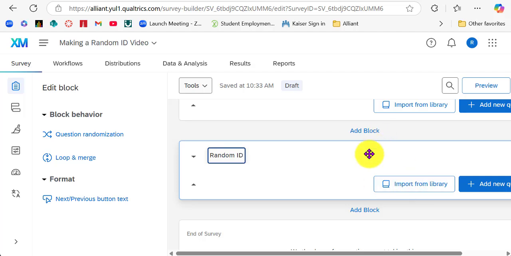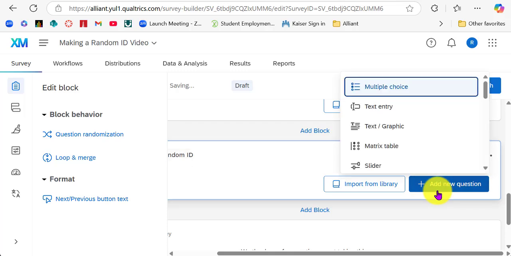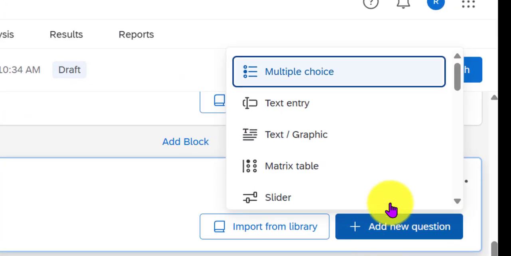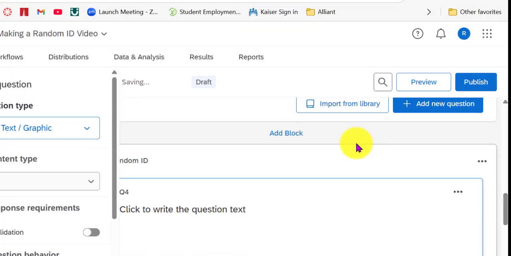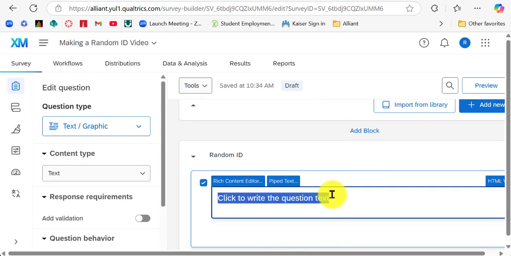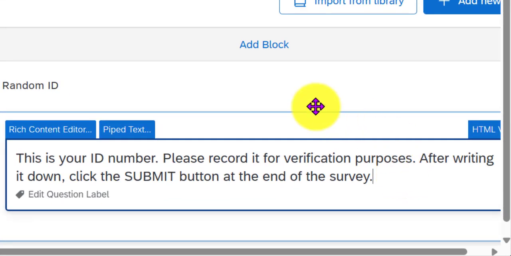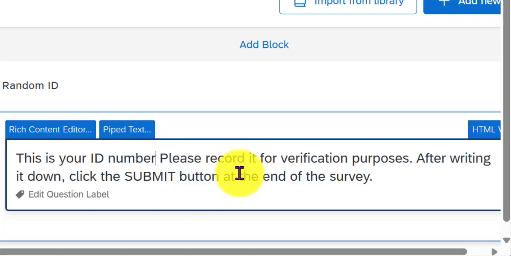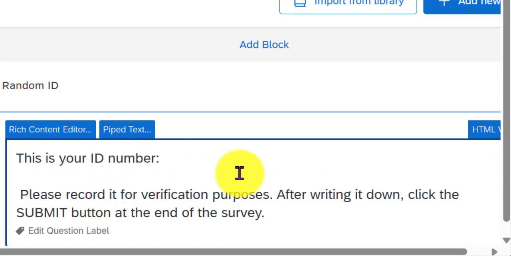And what we're going to do is we're going to add a new question. This one's just going to be text. Okay, and we're going to write the question here. This is actually just going to be a statement, something like this. So now we have to decide where we want the number to show up. So I'm going to just put it right here. It's going to go right after that colon.